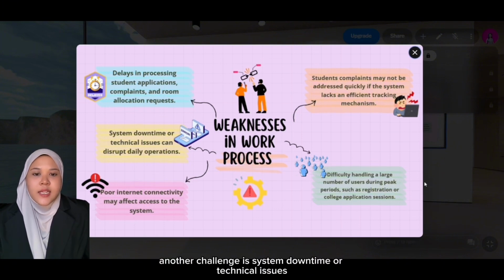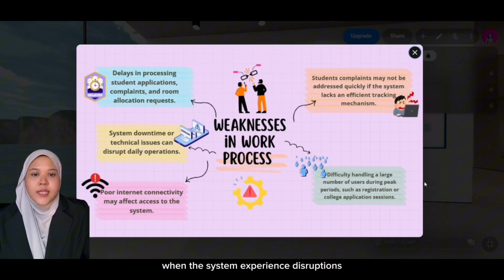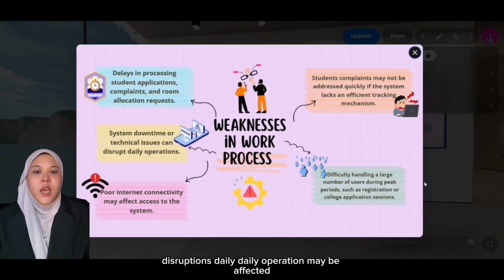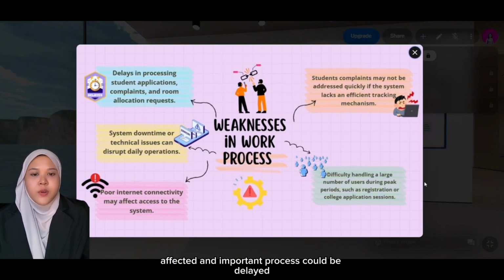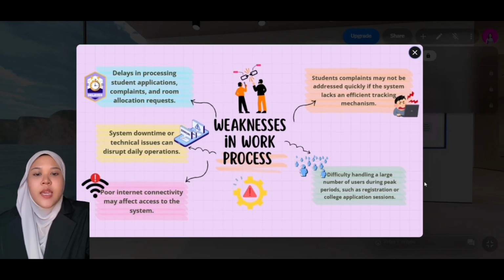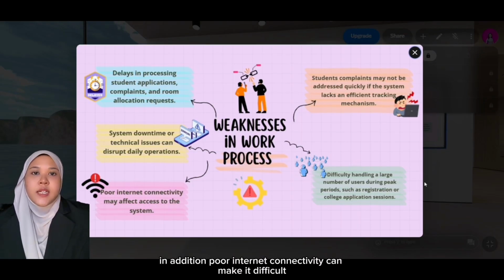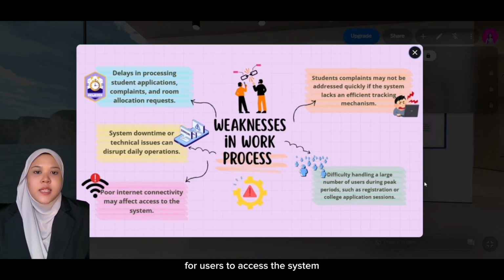Another challenge is system downtime or technical issues. When the system experiences disruptions, daily operations may be affected and important processes could be delayed. In addition, poor internet connectivity can make it difficult for users to access the system, particularly for students and staff who rely heavily on online services.